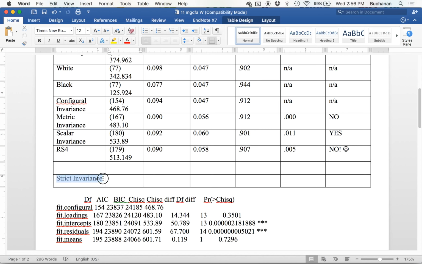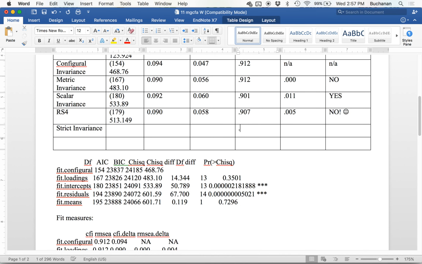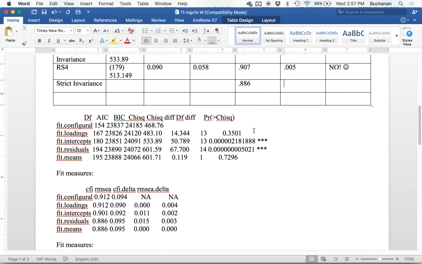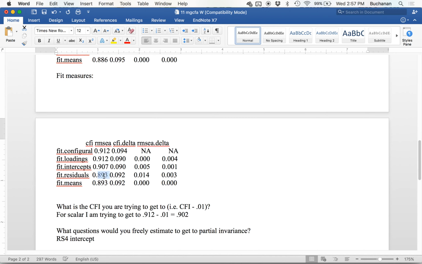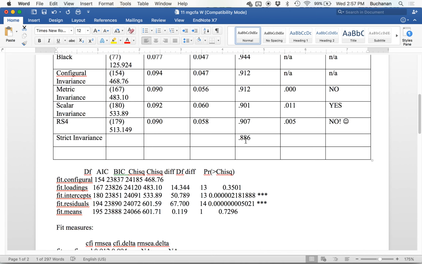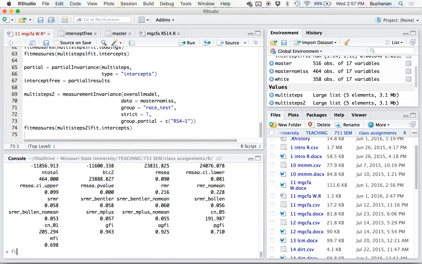So that was met. I could continue and go on to strict invariance after meeting that partial invariance. So if I look at the residuals, the CFI is 0.886, and that is a change of 0.015. Wait, I'm sorry, look at the right one here, 0.893. That's a change of 0.014, and so that is also a significant difference. And before I go any further, I'm going to look up the fit measures for that one.